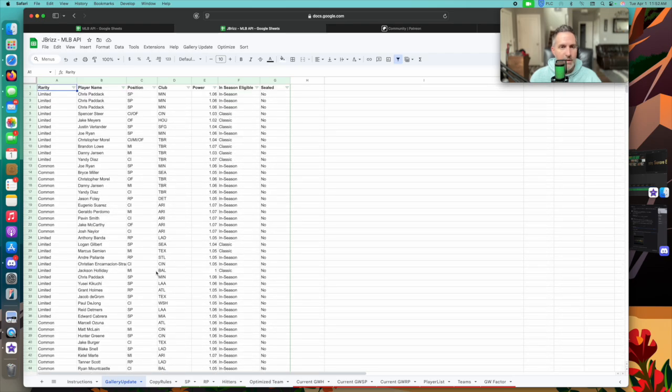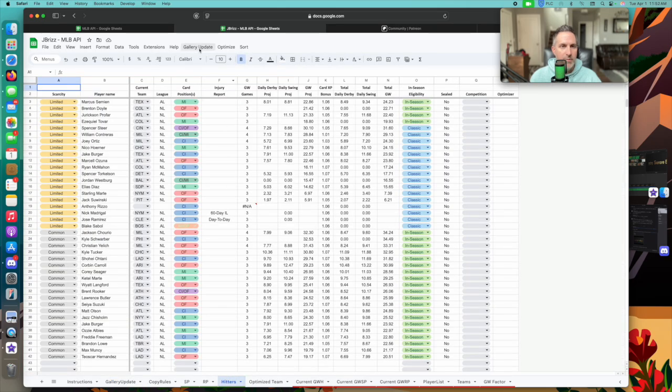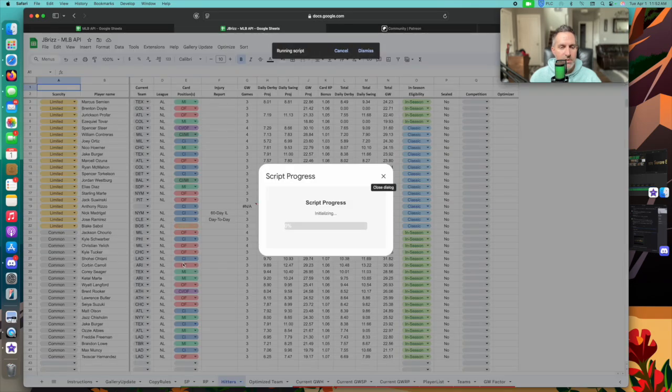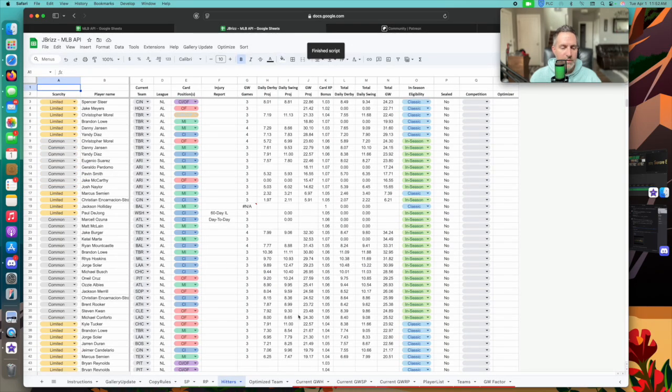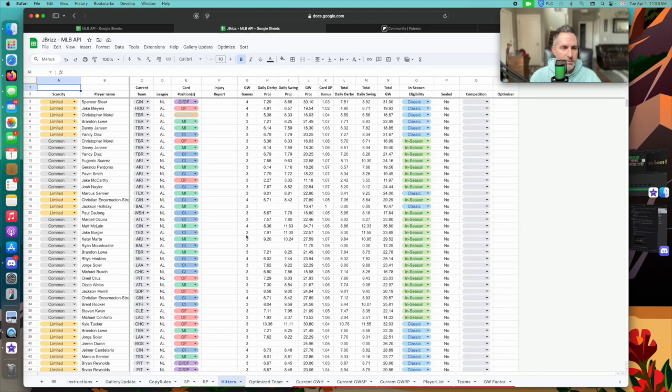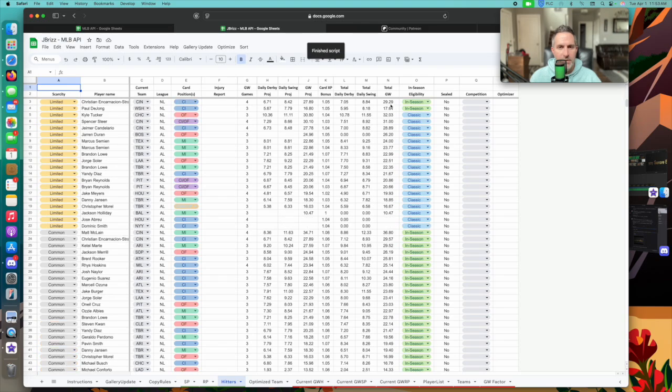As soon as we get that, I'm going to click on my hitters tab, and we're going to move it over. So we just go right back up here to gallery update, copy players. It's going to put all that information into the sheet for us. It's going to delete what we have in here, and it'll put over the top the gallery for this particular user. And you can see it's mixed together. We have a sort feature. You can sort by total game week. And once you do that, you'll see your gallery sorted by scarcity, then by in-season or classic, and then by total game week, best to worst.